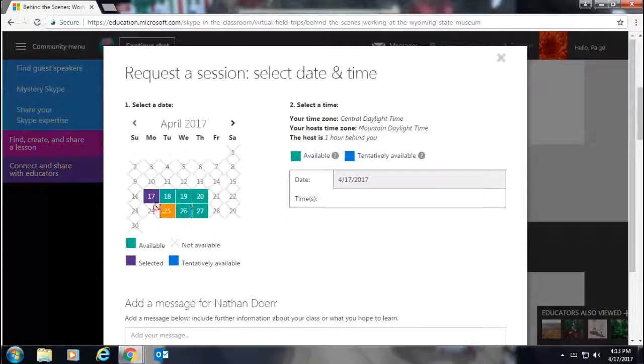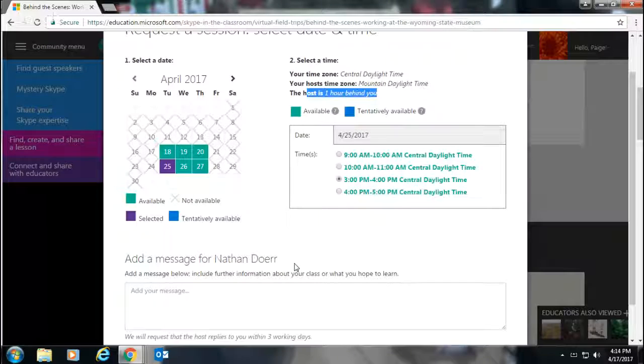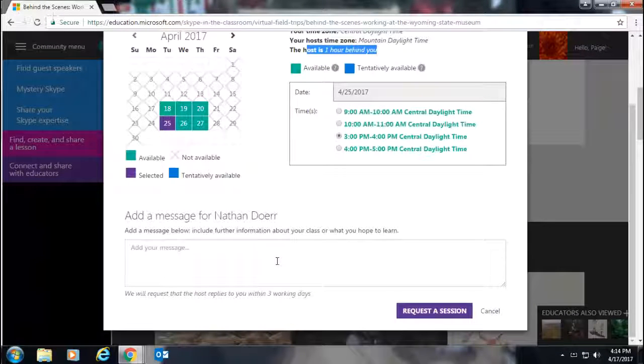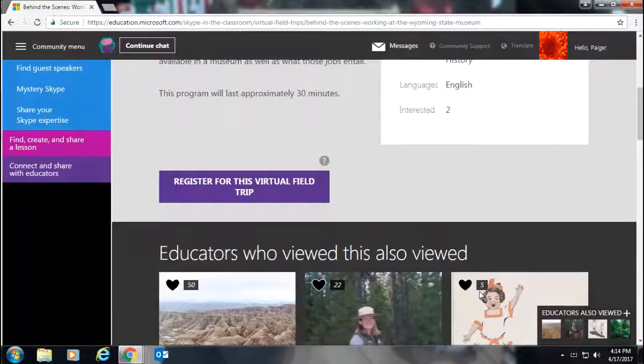And now we see what's available. So if we decide to do a field trip next Tuesday, I would click on that day. Over here to the right, again, they're 1 hour behind me, but luckily they have time slots available. So you click the one that you want to do. I would click maybe 3. Go down and again, add a message, information about my class, what I'm going over right now, and what I hope to learn from the field trip. And then you would pick request a session, and then you're done. Again, it takes about 3 days for them to contact you back.